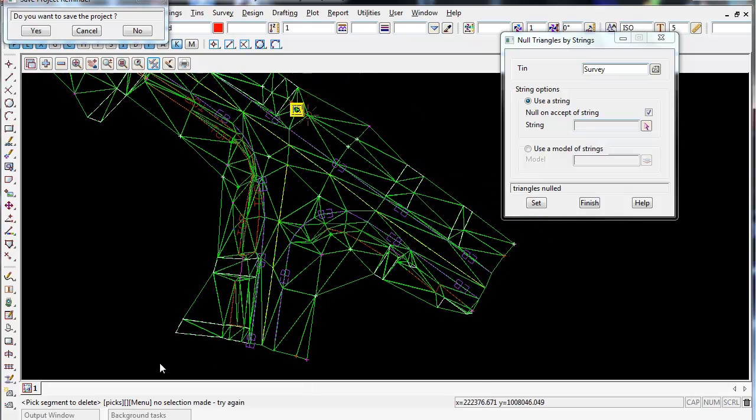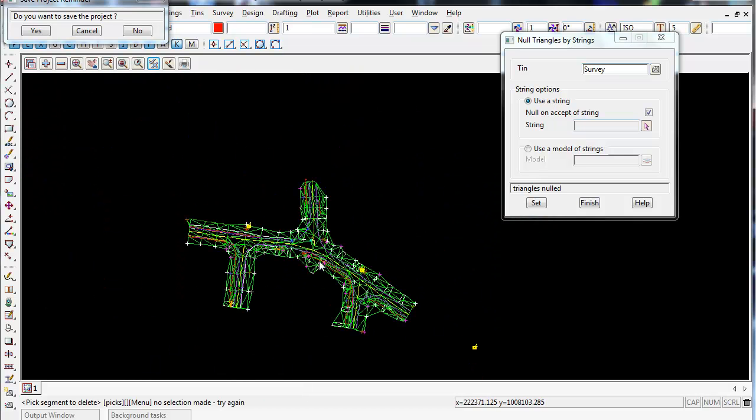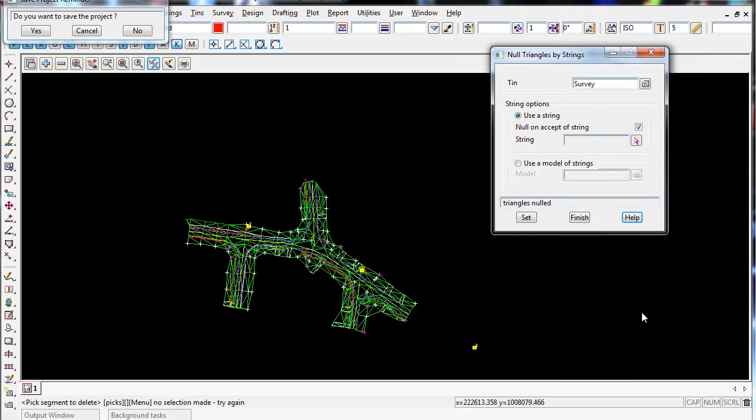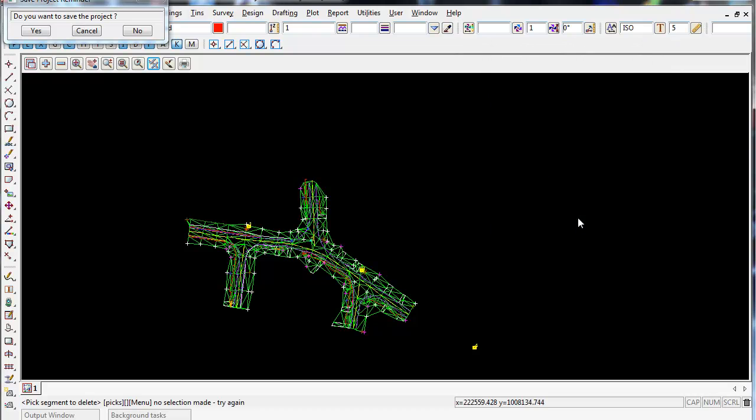So now I'm happy with the triangulation and all the triangles are nulled. I'm now ready to create a boundary around my tin. So I'm going to close the nulling panel, finish on this, and now I'll create a boundary around my tin.